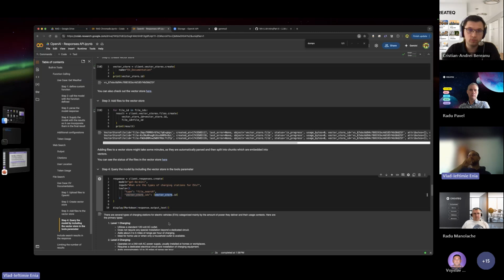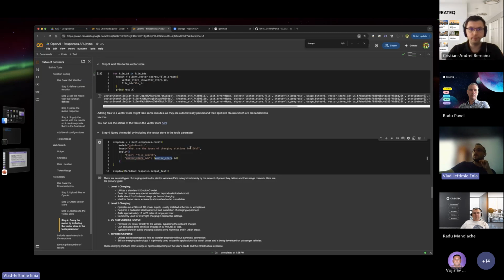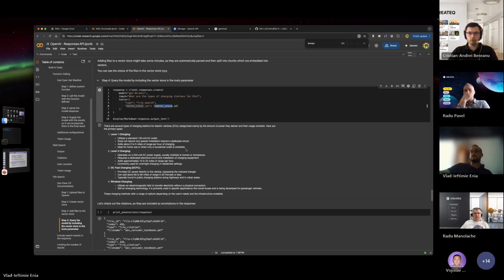Now, one thing to remember that I forgot to mention here, but I will write and then update it on the GitHub, is that for now, you can only use one vector store for querying. For now, in this Responses API version. In future, you will have support for using multiple vector stores. And the output is like we expected.